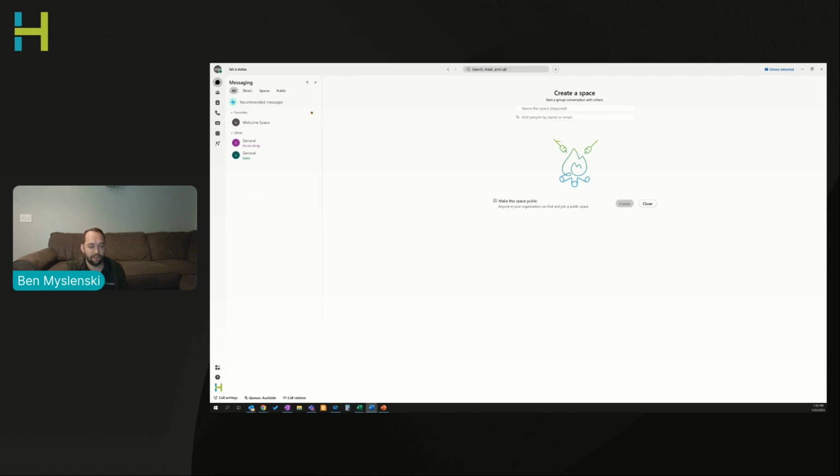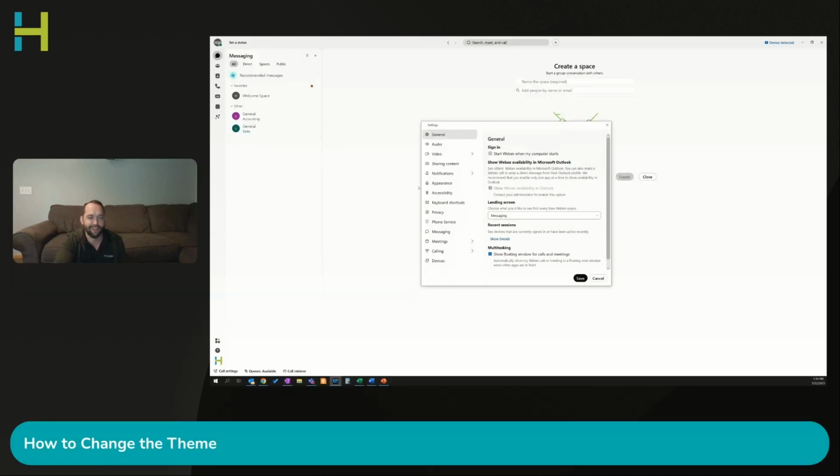What I normally like to cover as part of the messaging app is just a very straightforward, simple overview of how the app works, and some things that you can do. One of the biggest questions that I always get from people is how do I change the dark mode? So I'm going to cover that first.